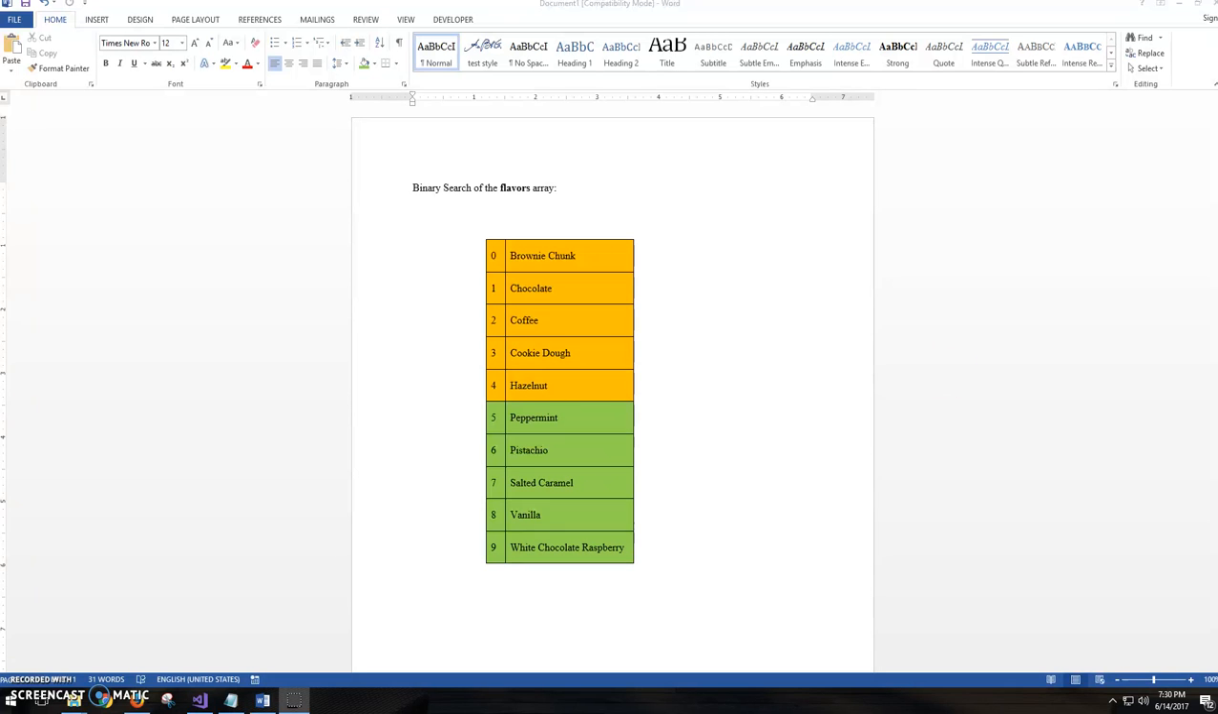So the binary search is probably overkill for a tiny array such as this one, but we can still do it just to learn the concept. So basically, we're looking at a visualization of the array, and I've color-coded it into two different halves. Very importantly, notice that the contents of this array are in alphabetical order, and that's a prerequisite for the binary search to work. So your array has to be sorted, and these are sorted alphabetically according to flavor name.